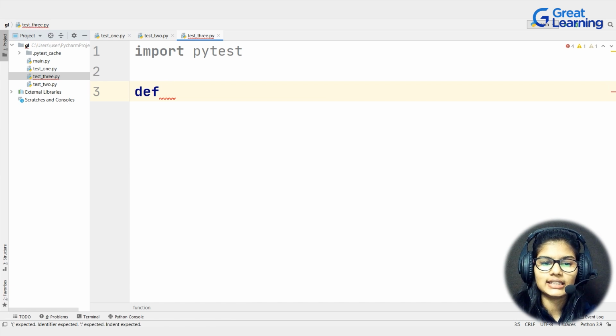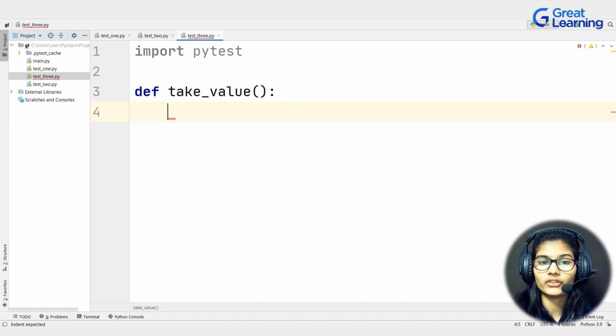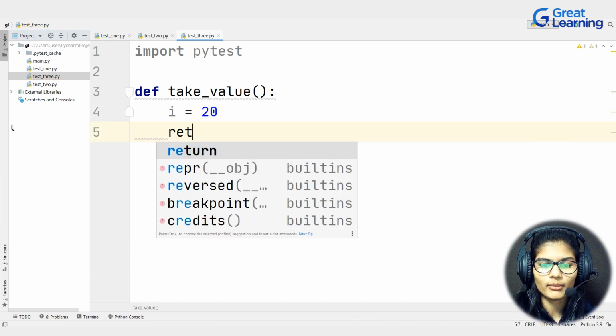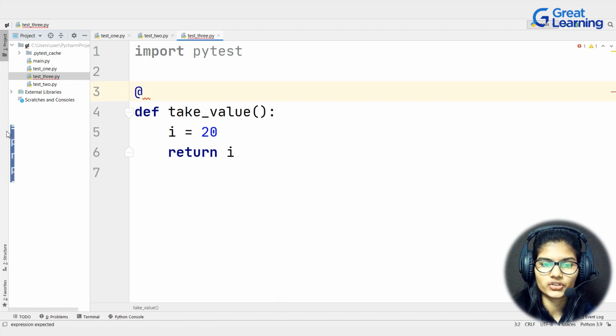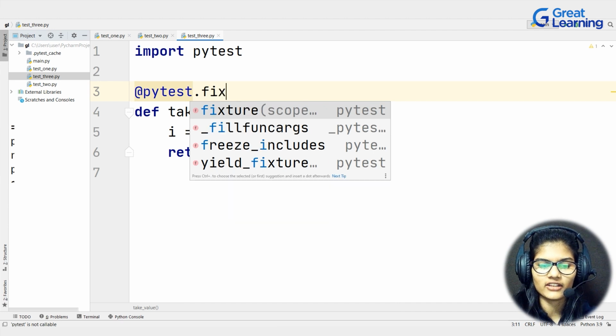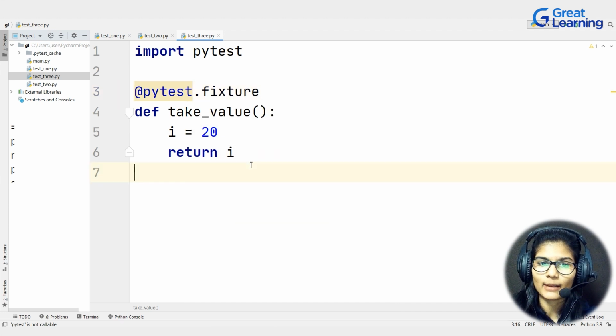I would make a function here, def take_value. After we studied what fixtures are, they are basically functions which run before your test cases. So in that same case, I'm going to put the value of i as 20, and here I have return i. A very simple program I have written, but what I'm going to do is make a fixture here. How do we do that? We write pytest.fixture. This is how you make a fixture.